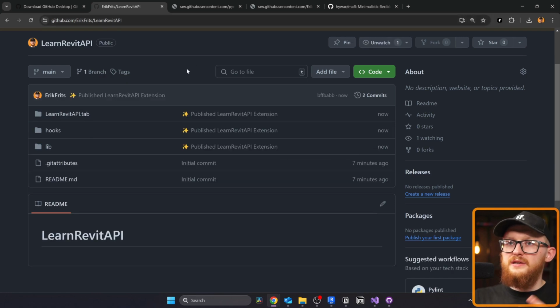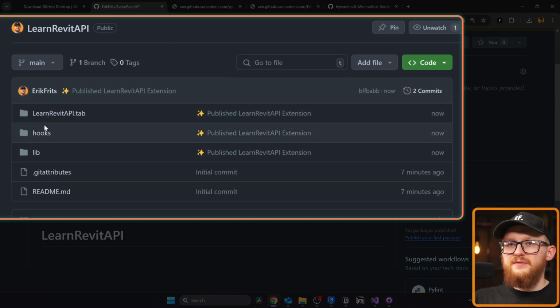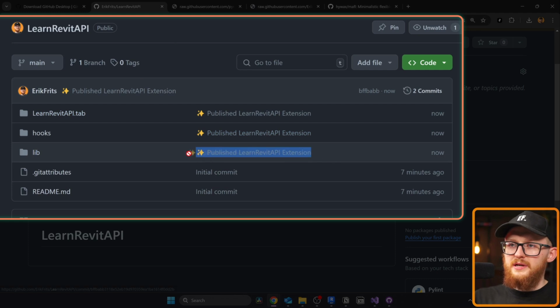So I had nothing, and if I restart, you can see in here I have all the files. Right here is the name of my commit, and it tells me when it was last updated.